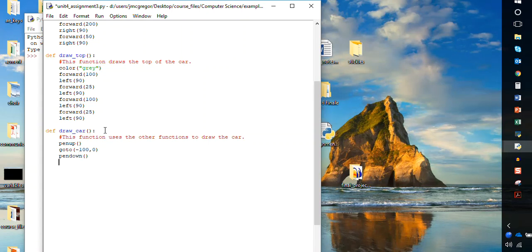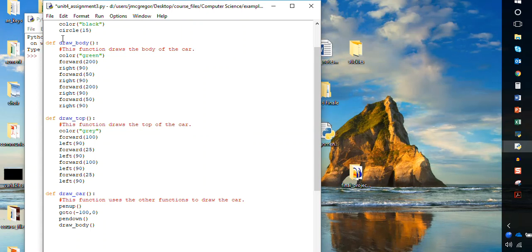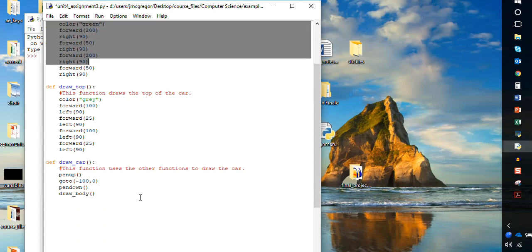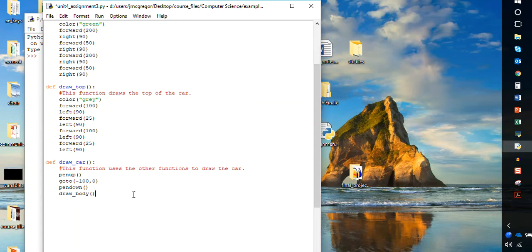And I'm going to have it draw the body of the car. So I call up that draw body function that I already created back up here. And I pull it down here. And again, when you call up a function, always put the open close parenthesis. Now I'm going to pen up.